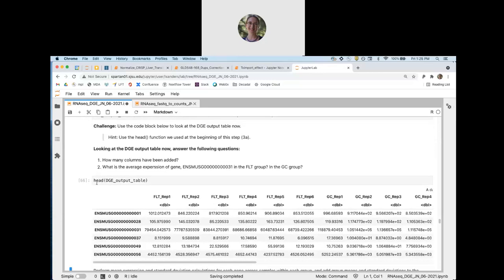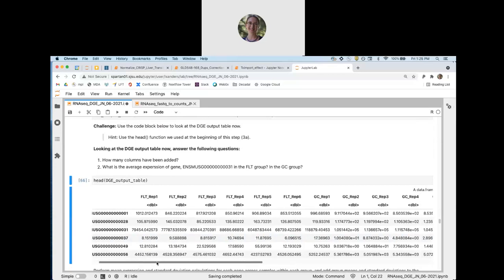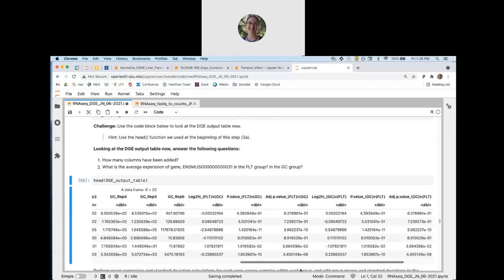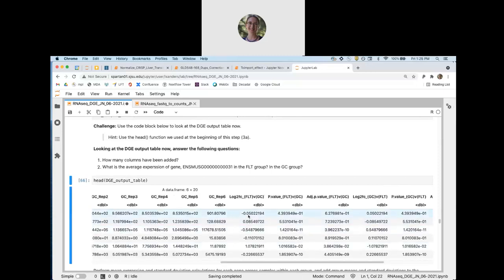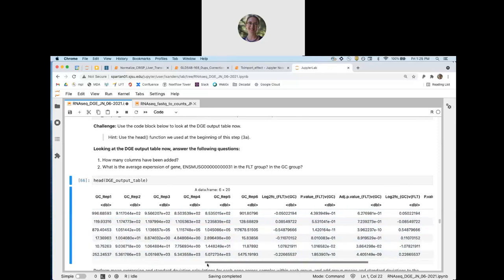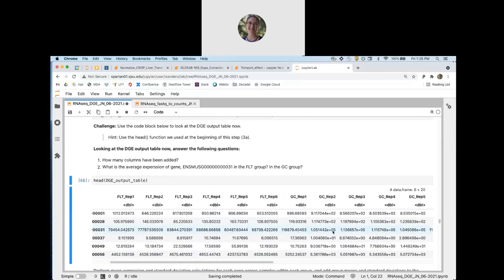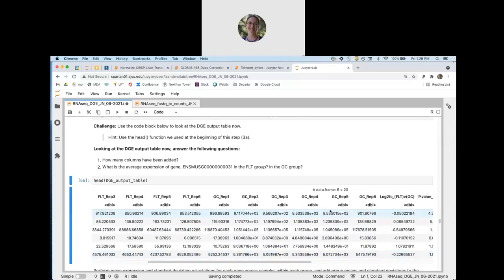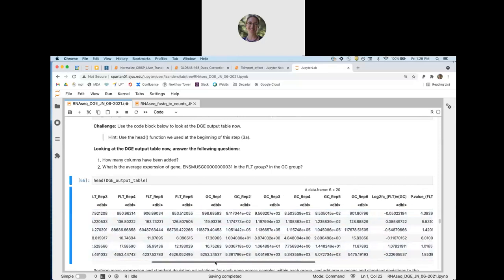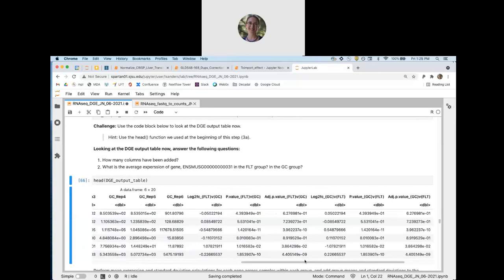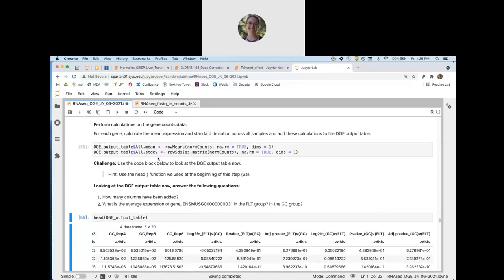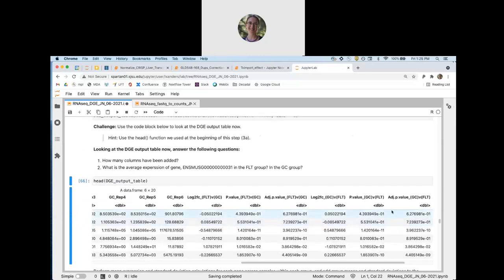So we can run head of the DG output table. How many columns in total have we added on top of the normalized counts matrix? We started out with 12 columns, one for each sample. So far, how many columns have we added? 8 in total, that's right. And then you're right, Veronica, we just added in 2, the mean and standard deviation, and we had previously seen the 6.